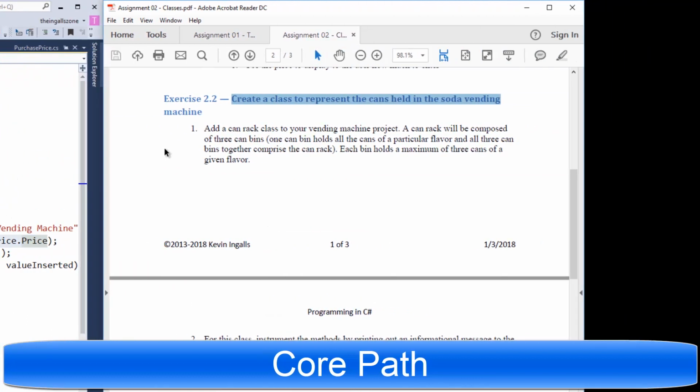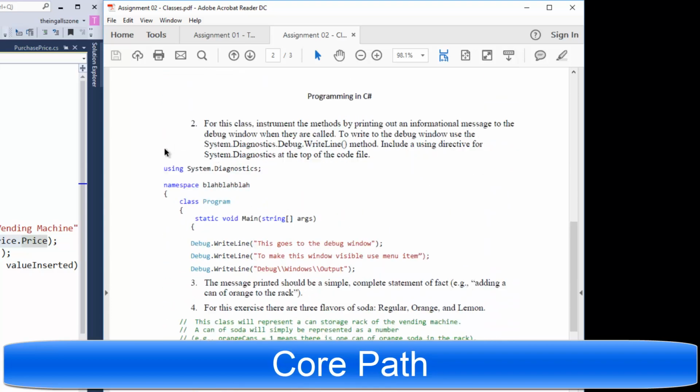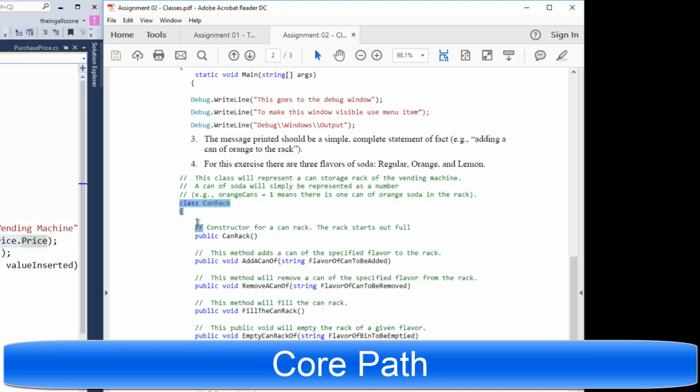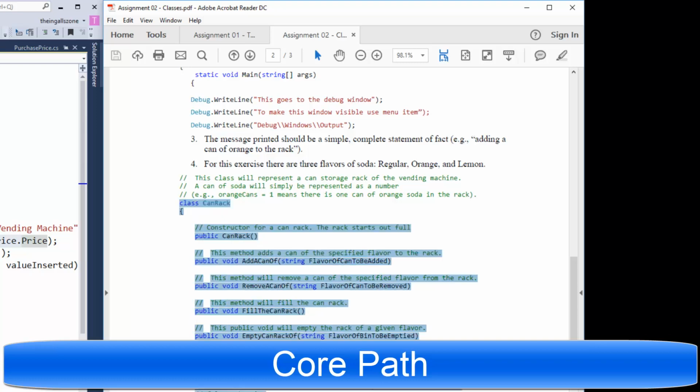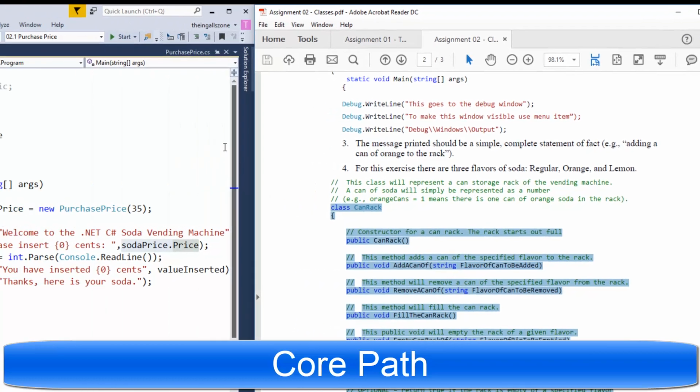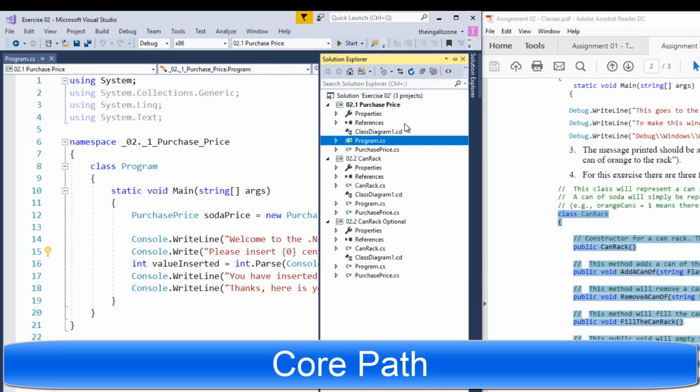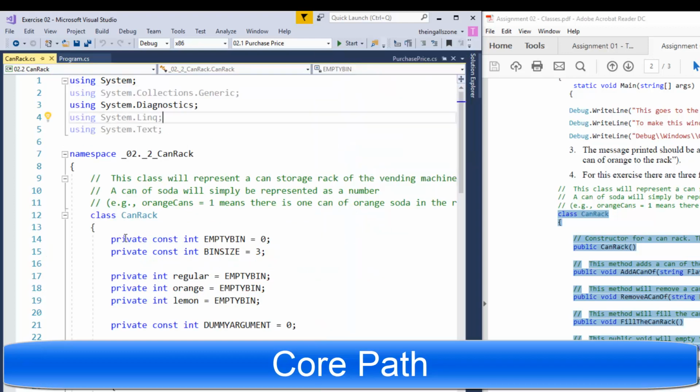The next exercise is 2.2, create a class to represent the cans held in the soda vending machine. Again, I've given you a skeleton, and you just add an implementation to that. So that is 2.2 can rack, and then there's the can rack class. As you can see, we have created constants for an empty bin and a full bin, which is to say the number of cans that a bin can hold.